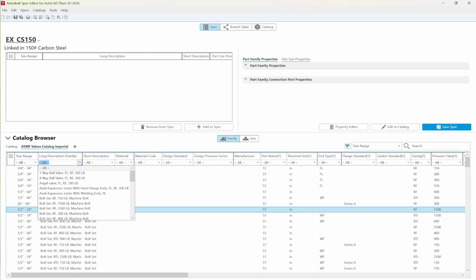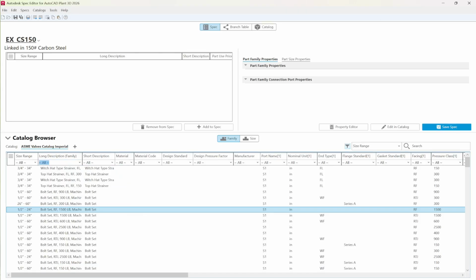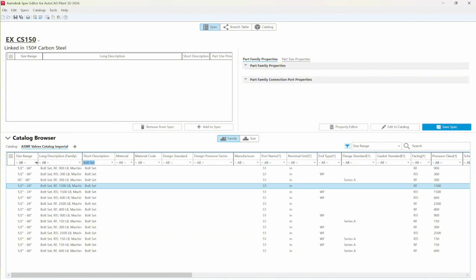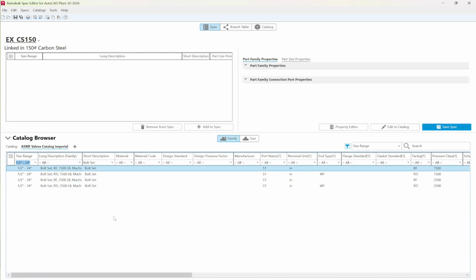The property filter displays under the property name in the component list. You can filter for bolt set and define bolt sizes, for instance, components that go from 1/2 inches to 24 inches. Only the parts that meet that size will appear and be eligible for addition to your spec.